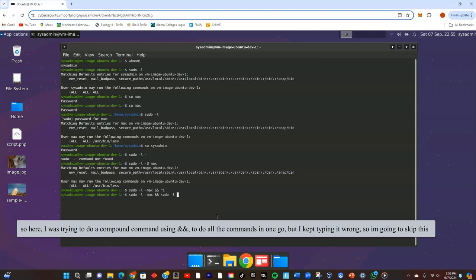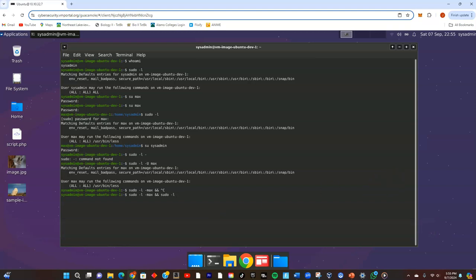Alright, so I'm going to narrate over this section. Basically I was trying to do a compound command using the double ampersand symbol, but I kept typing the syntax wrong. I kept leaving out the hyphen U. So I spent a couple minutes on this. I'm just going to skip it.